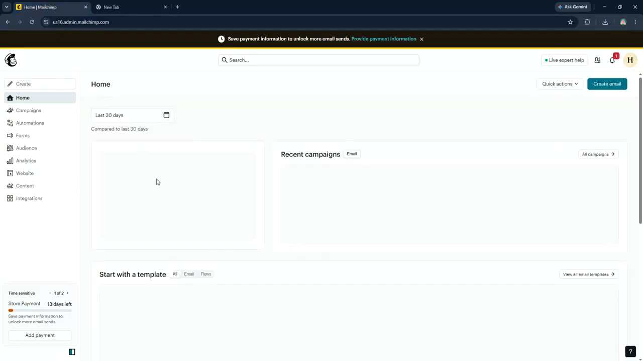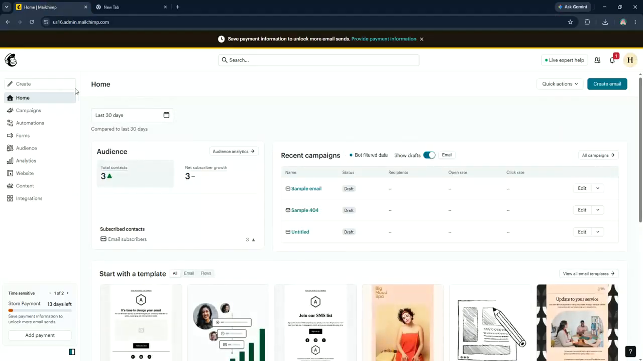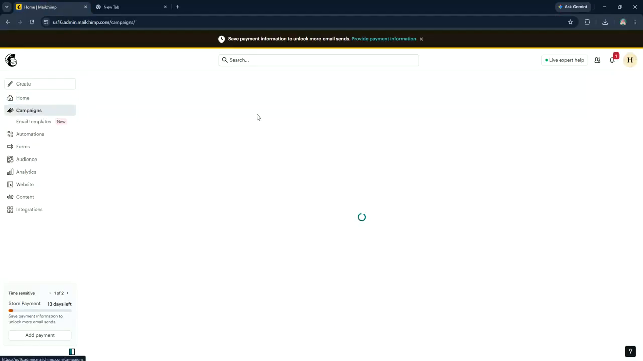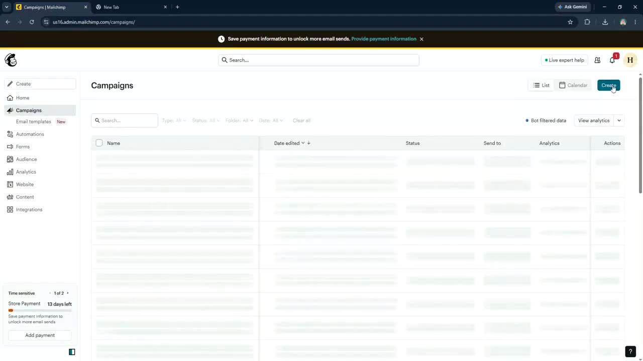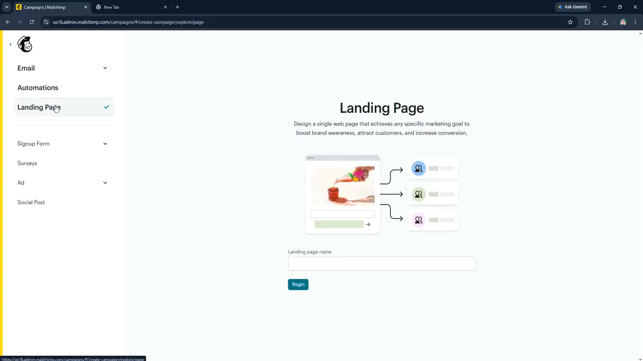First, go to the Mailchimp website and log into your account. Once you're in, head over to the Campaigns tab on the left-hand side. Click on the Create Campaign button, and from the drop-down menu, select Landing Page. This will take you to a new page where you need to give your landing page a name.